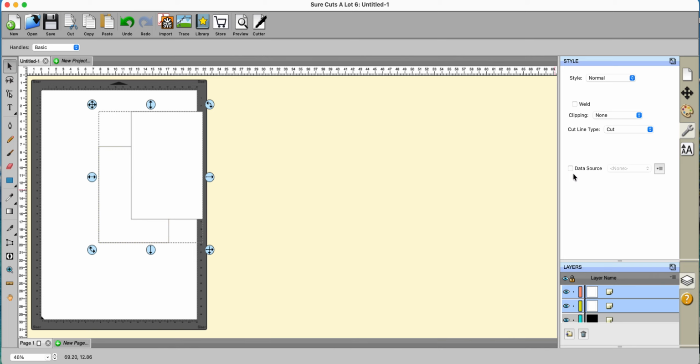Data source is for when you want to do a load of things like, I don't know, addressing envelopes or labels for products and things. Not really my thing. I have done it, but I never use it.